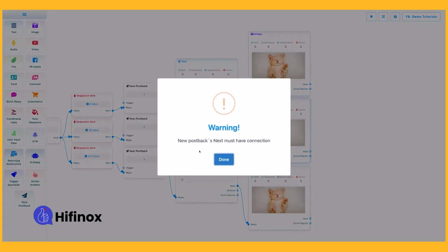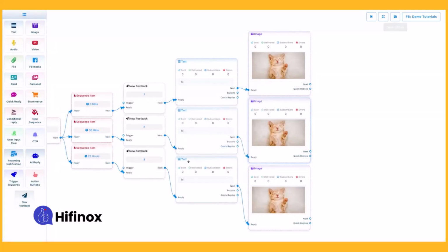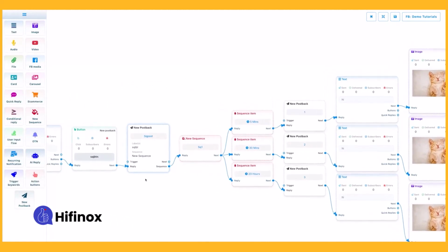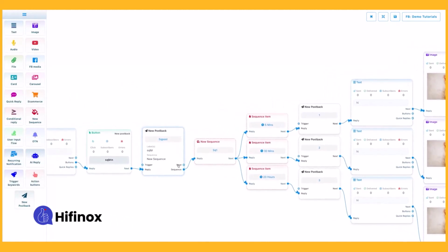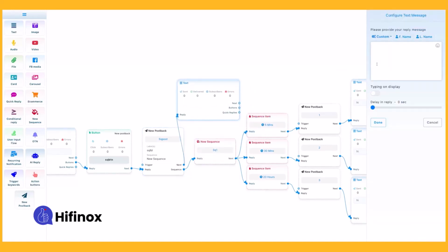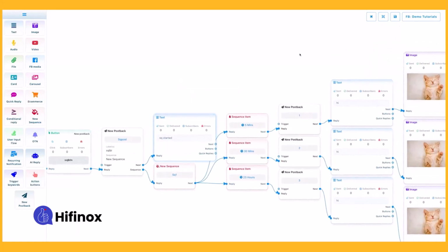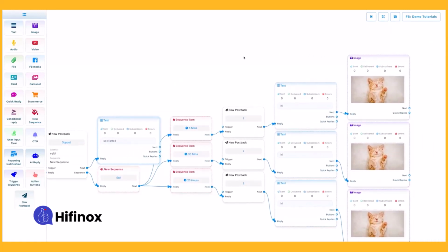We get a dialog box with a warning, New Postback must have connections. Tap the OK button and you will see that the first new postback element is marked red. This means that, besides the new sequence, you have to connect another element, such as a text element, to it. So drag any element, for example, a text box, fill it, and save. When a user clicks on the button you provided, this text will be sent. Then, at the times you specified, the sequence elements will be delivered.